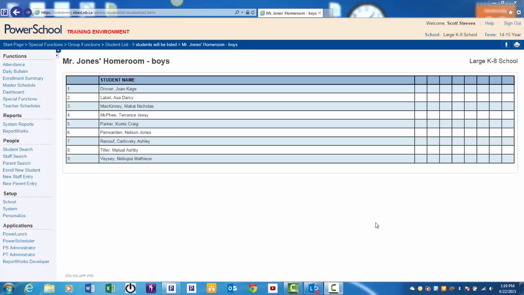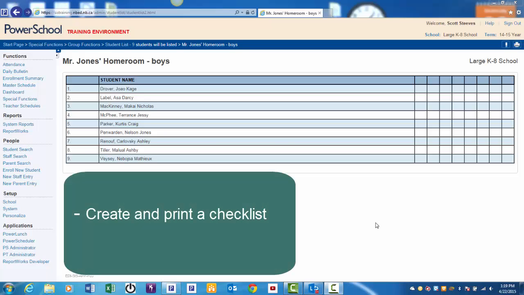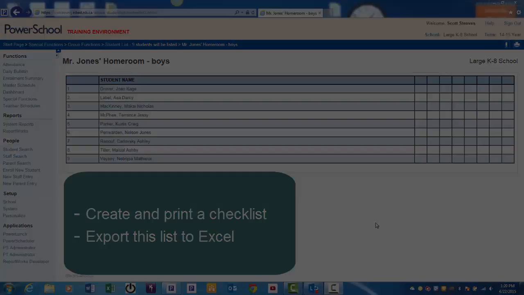By the end of this video, you'll be able to create and print a numbered checklist for a group of selected students and learn how to export this list to an Excel file if needed.